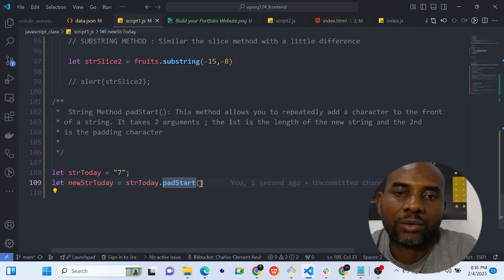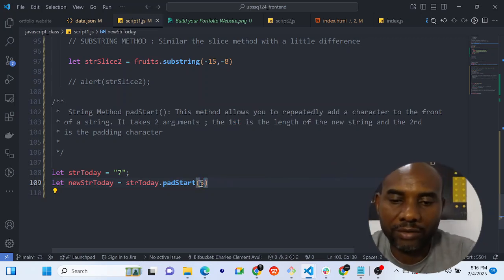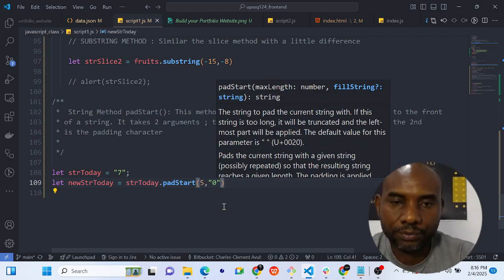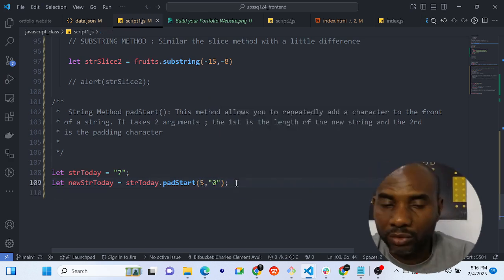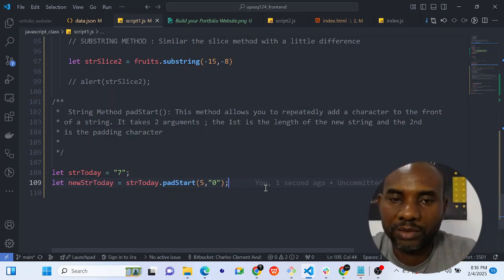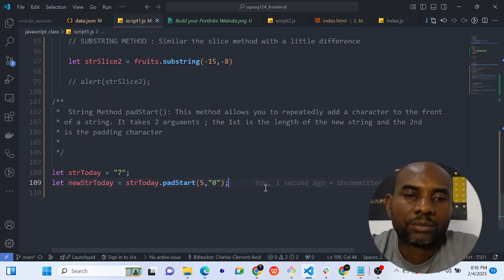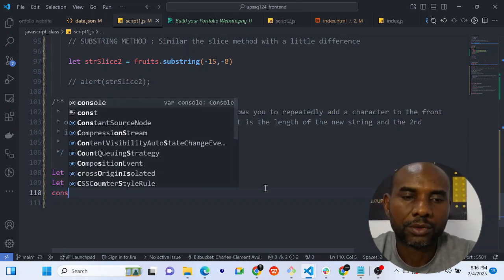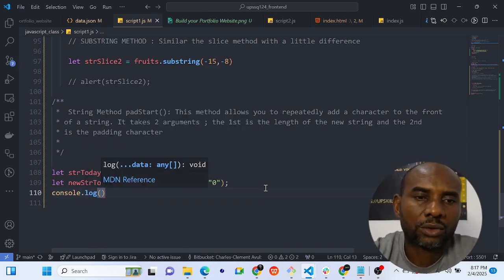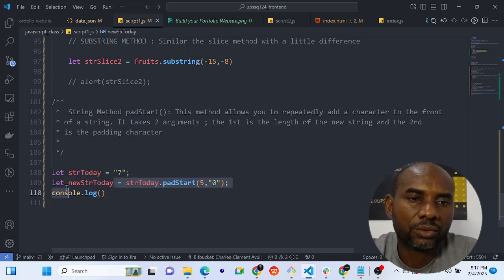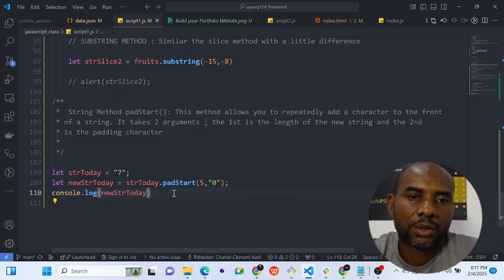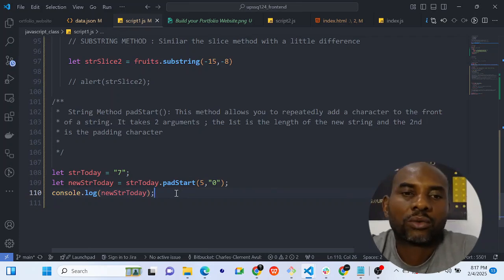Now I'm going to pass the length. I want everything to be just 5 in length, and my fill character will just be a 0. I'm going to put a semicolon, which is not compulsory, but for convention. Now I'm going to do a console.log, and in my console.log I want to see the newStr. That's the value I want to see in my console.